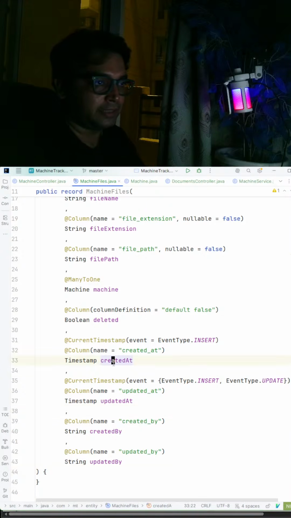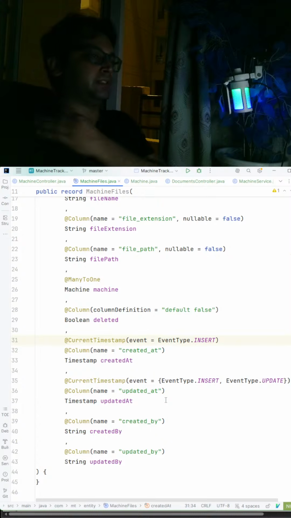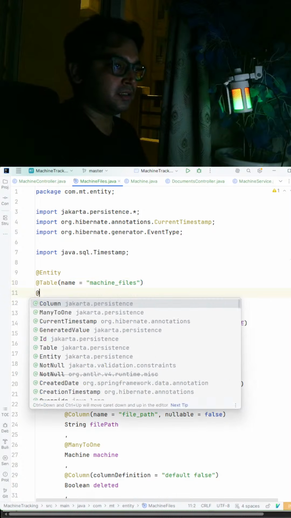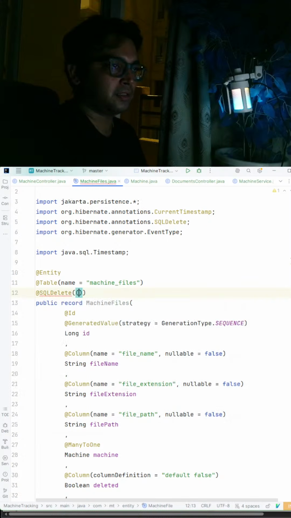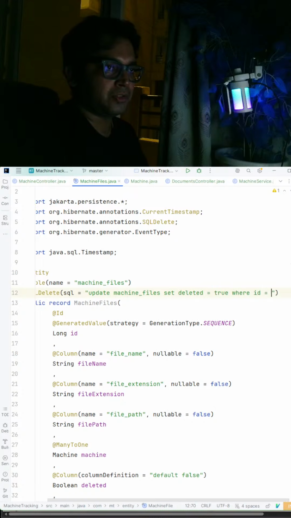So I have a field created at, updated at, created by, updated by, and all these parameters. Coming over here, I'm going to say SQL delete. SQL is equal to update machine files, set deleted is equal to true, where id is equal to this. So this is just a soft delete.